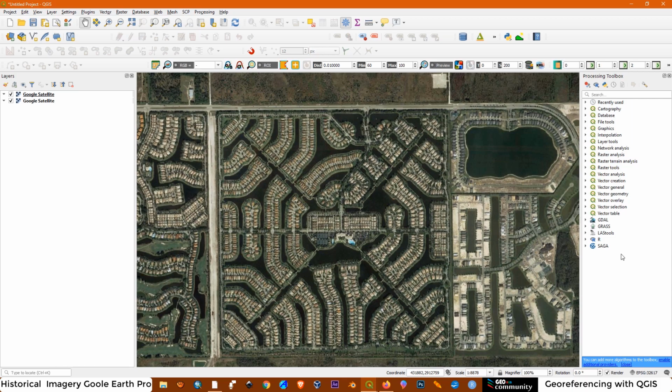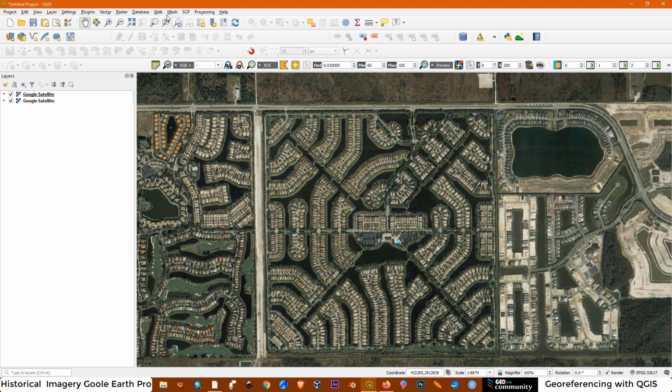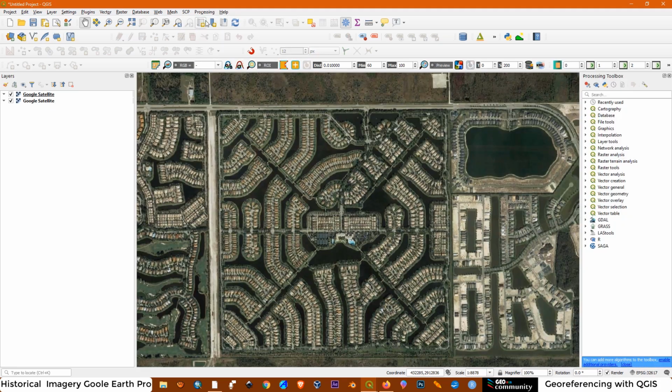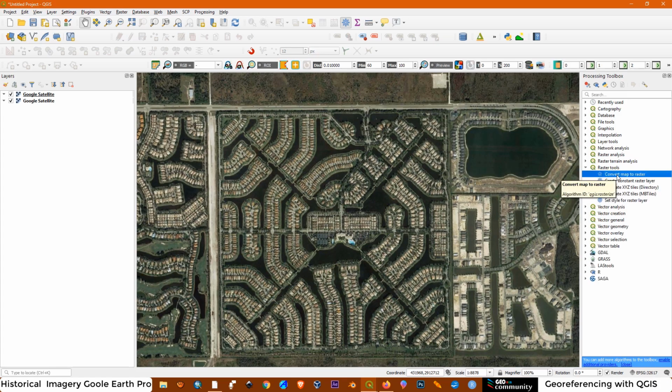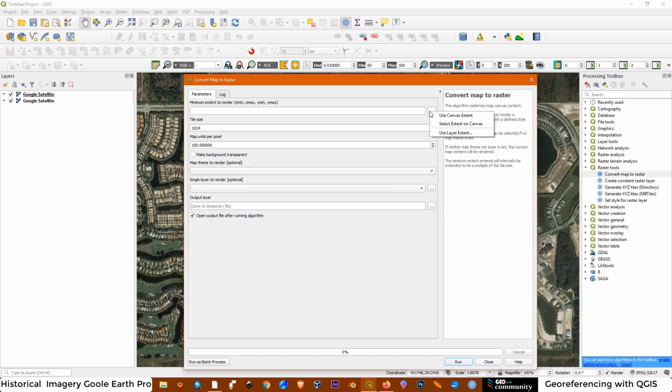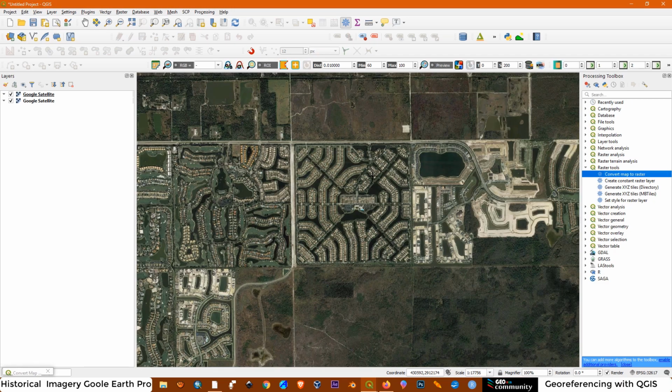And then I'm going to use this algorithm in raster tools. If you cannot see this screen, just go here. For example, if I have this one closed, then I have to go to the processing toolbox, and then here go to the option raster tools, and it's the first option. Double click here. Here I'm going to select the extents on canvas, and I want an area something like that.